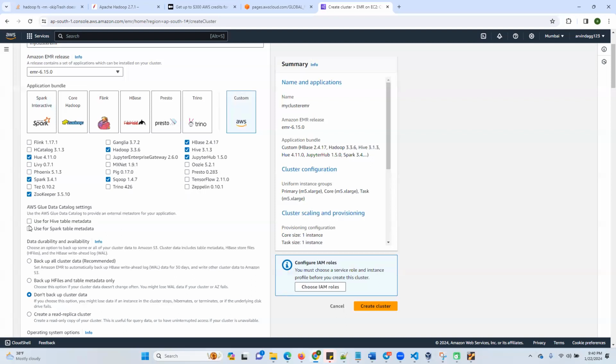And the AWS Glue Data Catalog setting. I want to keep my metastore data in an external file system, so we can use the Glue catalog for the Hive and Spark metadata. So even if your EMR cluster is shut down, your metadata can be accessed. That is the purpose of keeping your metadata externally in the Glue catalog.